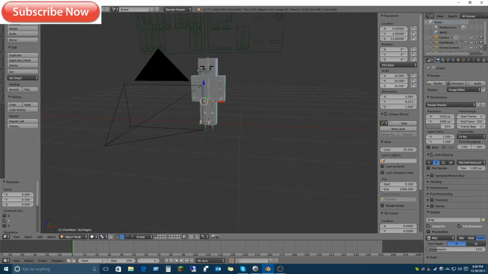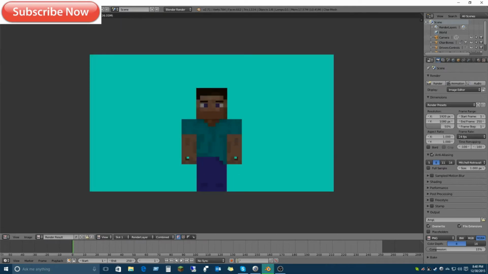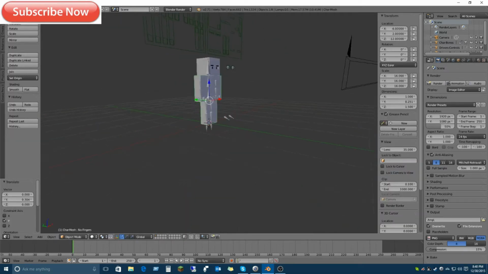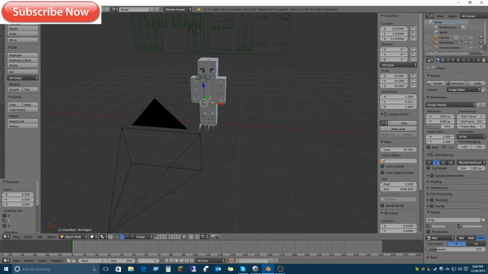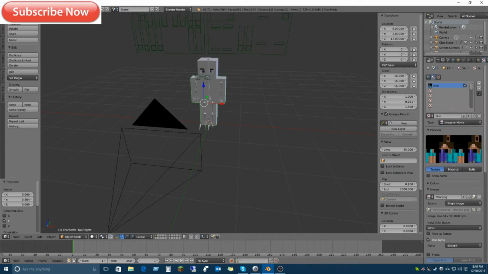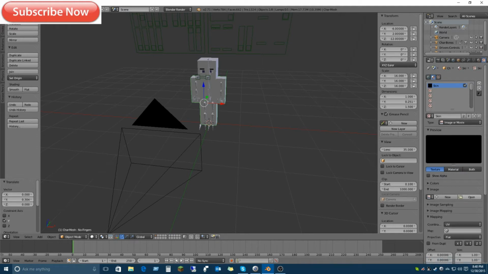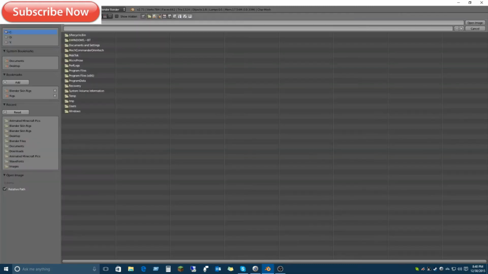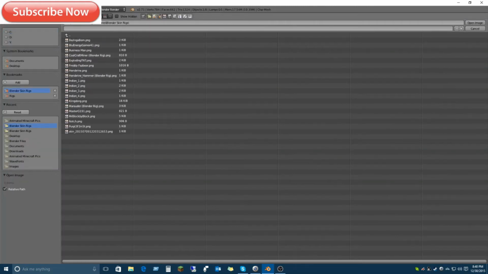Next thing we're going to do is actually add a custom skin to this character, because if we hit render, it has the default Steve skin. I don't want that. I want it to have my skin. I have my skin downloaded to my computer, so you can download skins to your computer and use whatever skin you want. I'm going to X out the skin. I'm going to press open. I'm going to go to my skin file folder with all my skins.